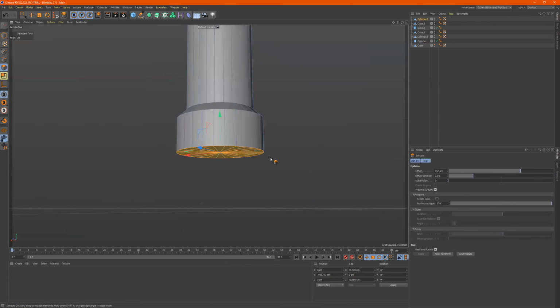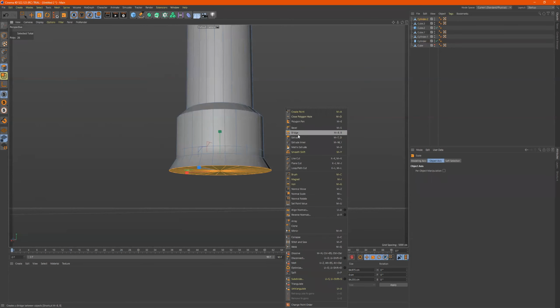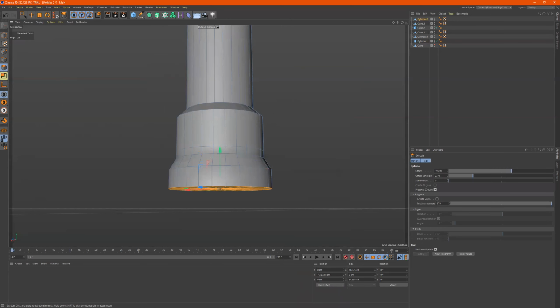So you see what I'm doing? I clicked it one time. Now I clicked it again. Now I clicked it again. I press T. Right click, extrude. Go down again.